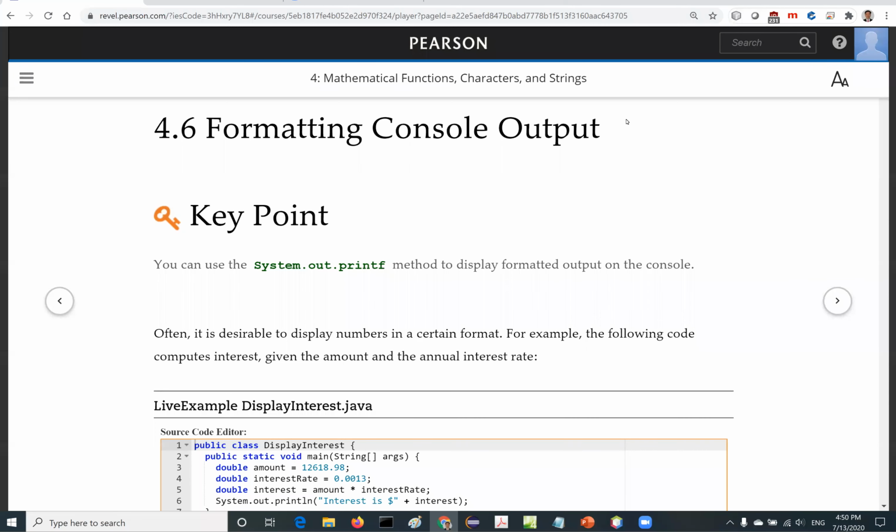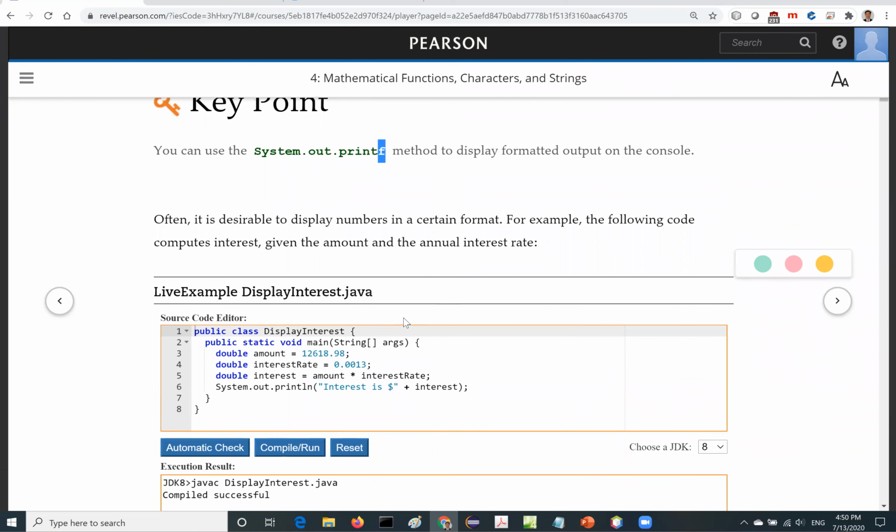Hello, in this video, we will introduce formatting console output. You can use System.out.printf to print the output in a specified format. So this is printf. And let's see why we need this.